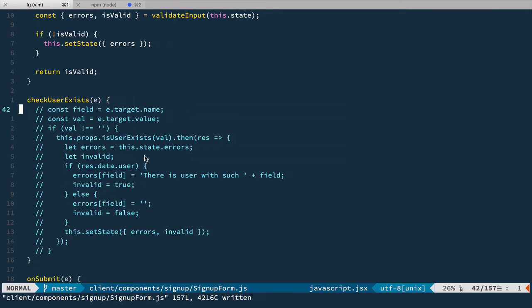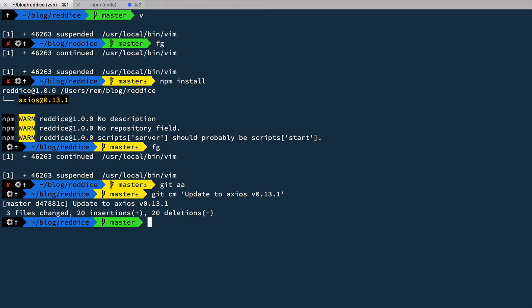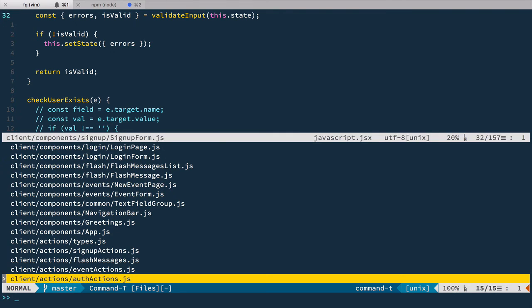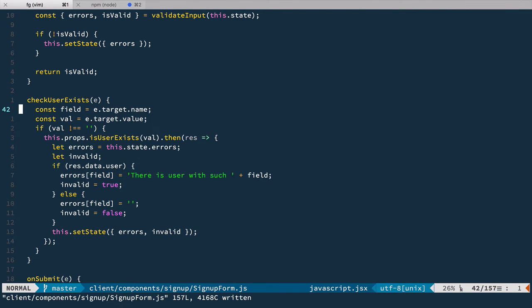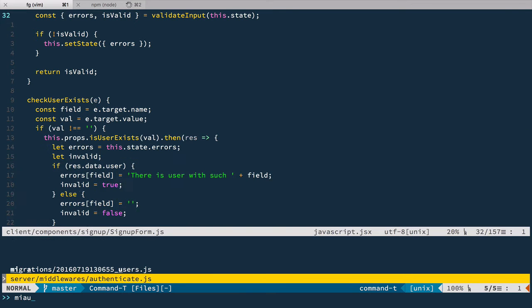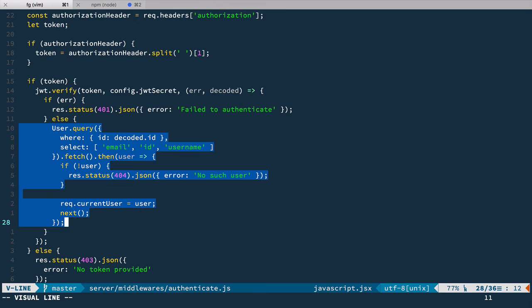So let's commit this change pretty quickly. We update to Axios version 13.1. So now let's look into the bug I introduced in the previous episode. Of course, I need to uncomment this stuff from here. So let's open our middleware Authenticate that we created in the previous episode, and right here in this block, do you see the problem? That's what happens when Ram doesn't test code.